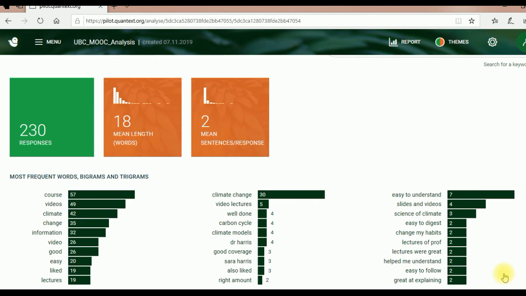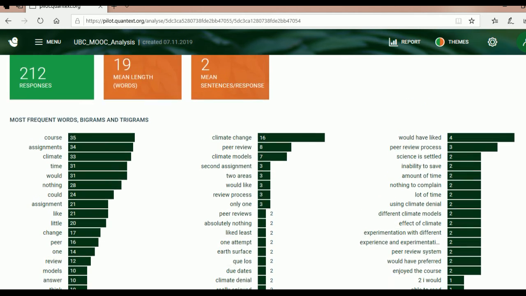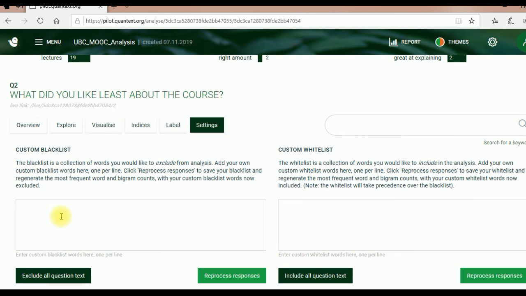These are the results for my second data set. Some of the results for the second questions I didn't find to be relevant, like could, would. These I didn't find to be relevant. So what you can do here is that you can go to the settings and add these words to the blacklist or the stop words.